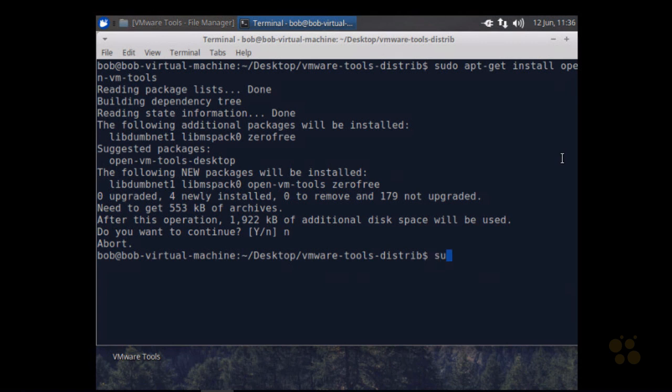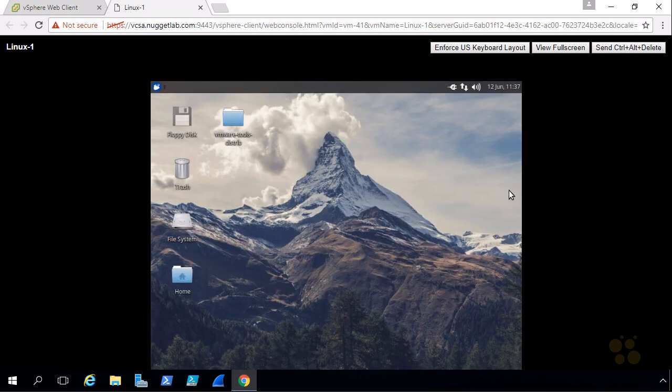We'll do a sudo space reboot and press enter, and that'll reboot it. And as it reboots, it's going to have all those tools installed and ready to go. And where applicable and available, updated drivers for things like the video and the network adapter and mouse drivers that allow the operating system and the resources it controls to operate even better in a virtualized environment.